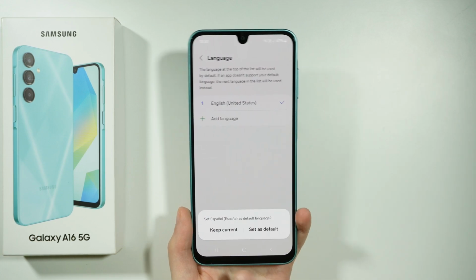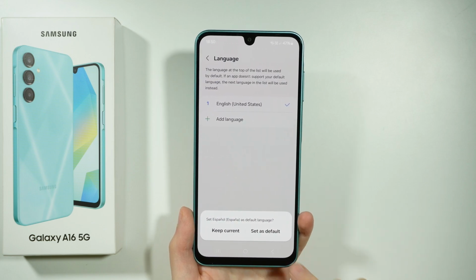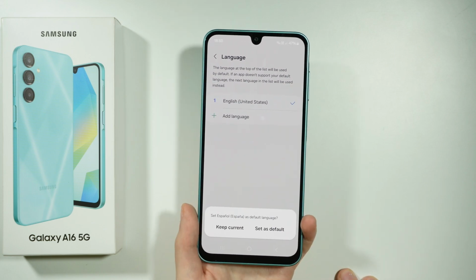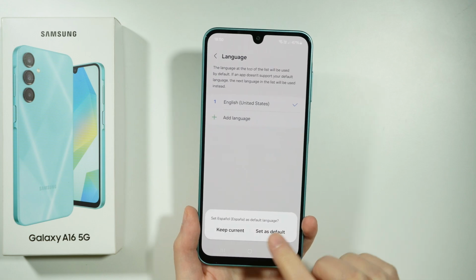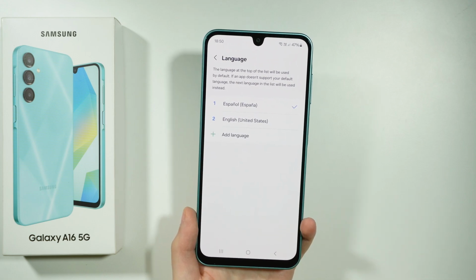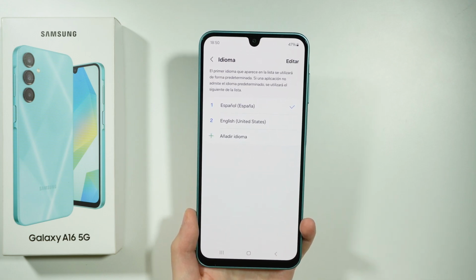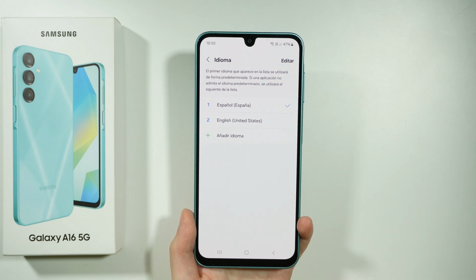And then we can either keep the current language or we can set the new selected language as default. So if you want to change the language to a new one, you probably want to set as default. And then the smartphone should update the language, as you can see over here.